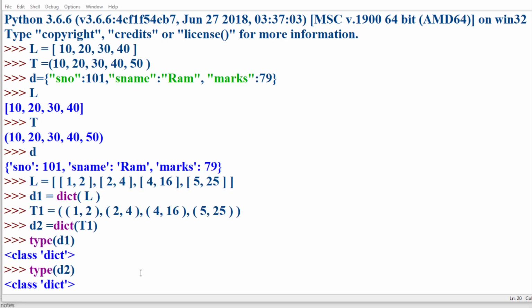While converting any other type to the dictionary, you should be a little careful. We all know that a dictionary is a pair of keyword and value. So when you convert a list or the tuple to the dictionary, it should have a pair of values. Each element should be a pair of values. Then only it is possible to convert any other type to the dictionary.